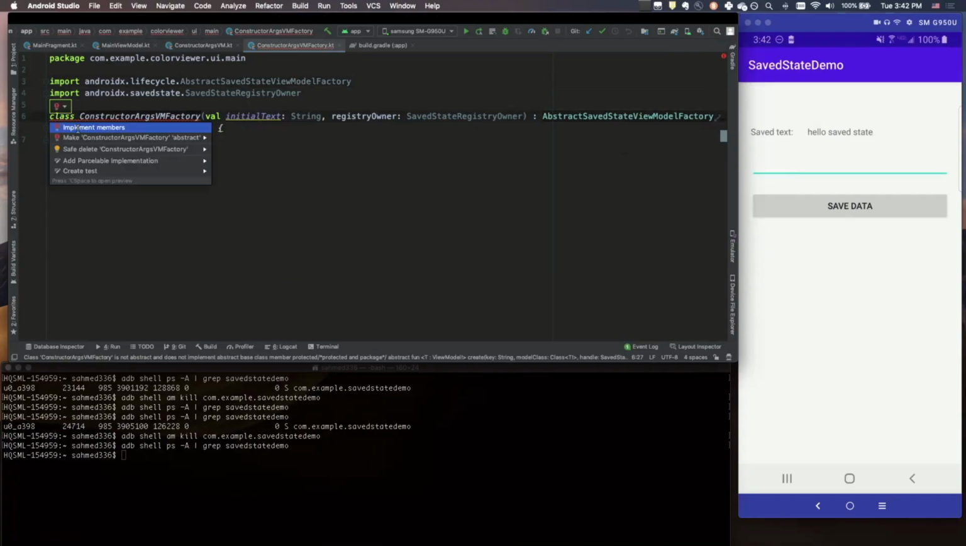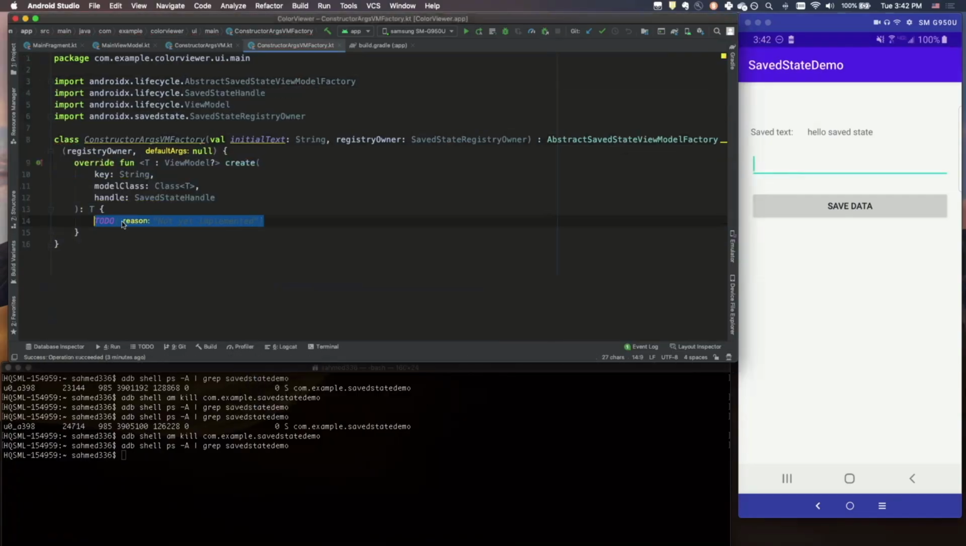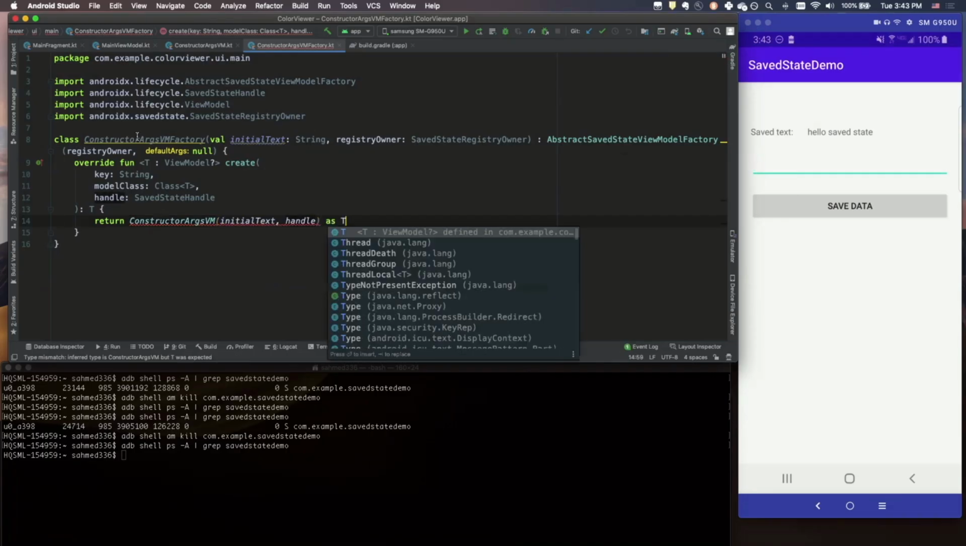The last part we need to do is to override the create function right here. And as you can see, the create function is where we get this SavedStateHandle instance. There's some magic going on behind the scenes, but as far as we're concerned, we're able to construct our view model with everything that we need. So let's return ConstructorArgsVM with initial text and a saved state handle. And we'll cast it to the correct type.